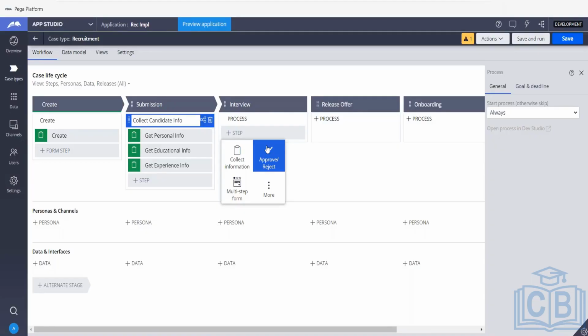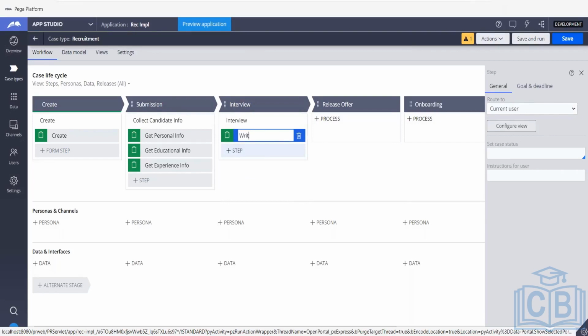If you want to ask about a candidate's, probably a written test, or you want to schedule an interview, that is also a lot of collect information that you're doing. I'll name it, again, probably I can just name it written test or something. Once the written test is through, what is it? The technical interview. Is it information that I'm collecting? Will that be information collection?